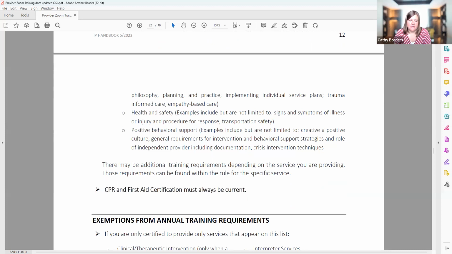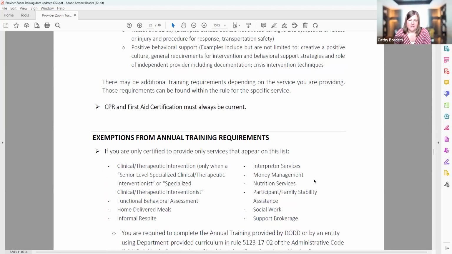CPR and first aid also must be kept current, and that needs to be renewed every 2 years. Butler County does provide that at our office. We can help you get in touch with our nurse who can schedule that with you when it's time to renew. Again, no reminder or alert will happen when yours is expiring, so you want to make sure you keep track of that to stay in compliance.